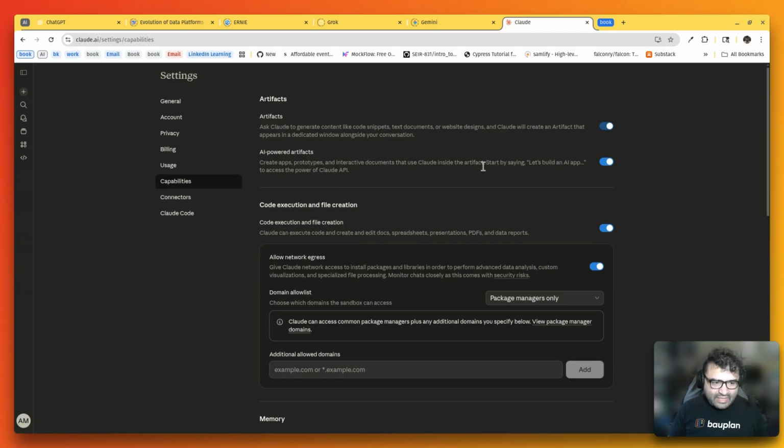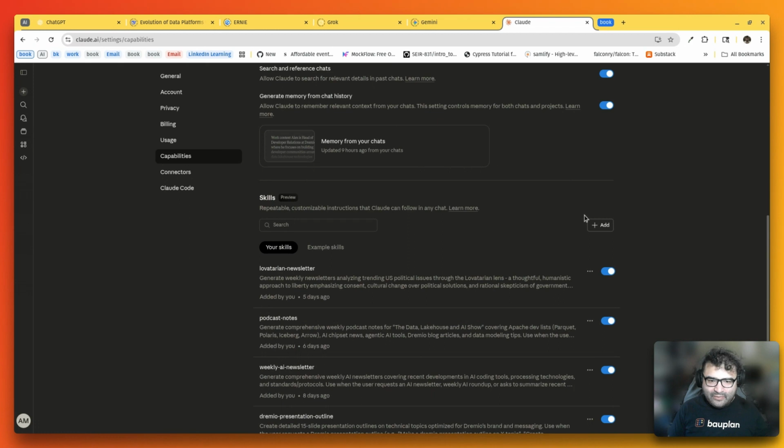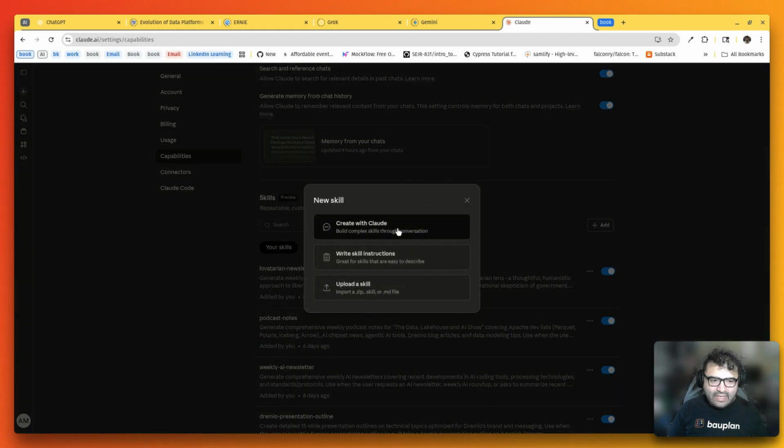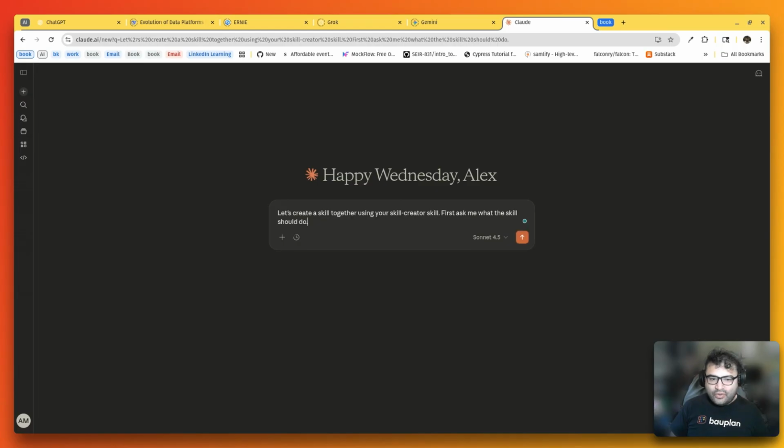So let's give you an example. I have several different skills that I've already created, but what I would do is go to Claude settings, go to capabilities, and then click add. Then you say create with Claude, so that way Claude can guide you. It's going to load up a special version of the Claude chat that's already primed, ready to help you create a skill. You leave that first line in there, and you tell it what the thing is you want to build, and you want to be detailed.